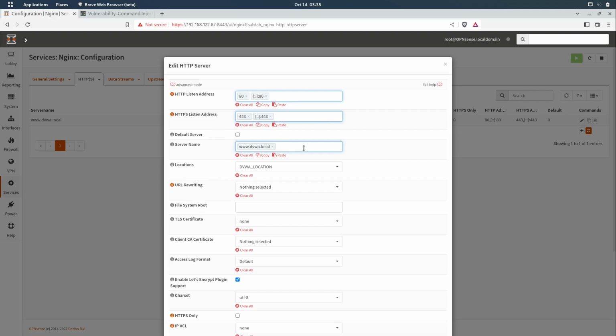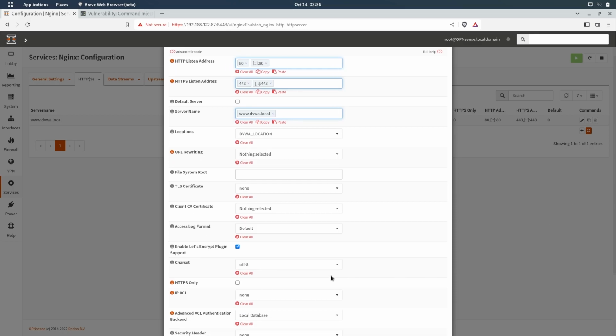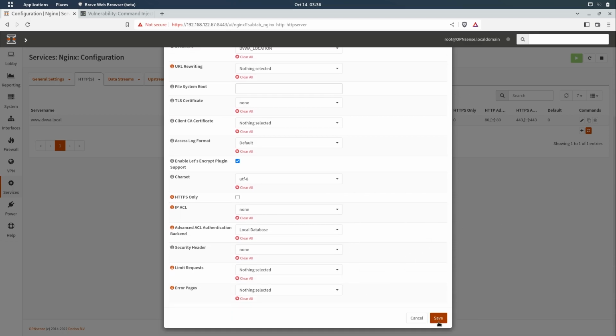So in this case, I just called mine www.dvwa.local, since this is hosted in my lab environment. But you might have an actual legitimate domain name there that you'd like to include if this is a production environment. And then we're going to link it up to the location that we created in the previous step. And if you've got any other certificates and things that need to apply, this would be the place that you would do all those things. And once you're done with it, you'll simply scroll down to the bottom and click save.